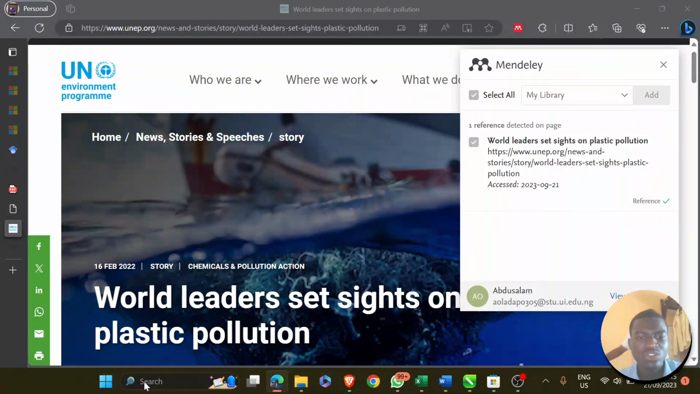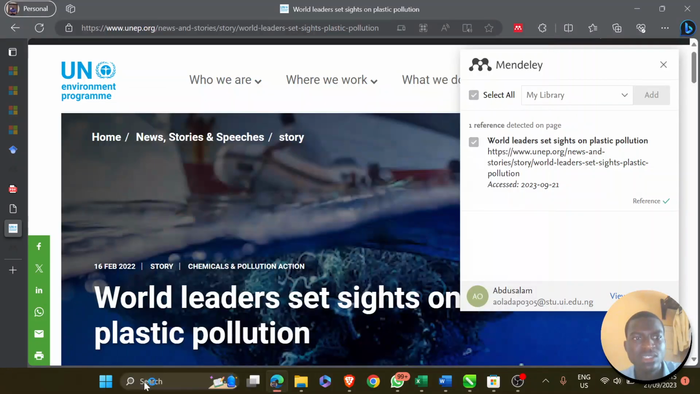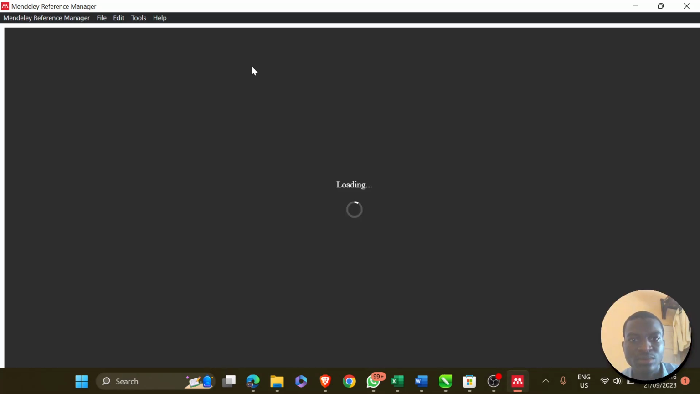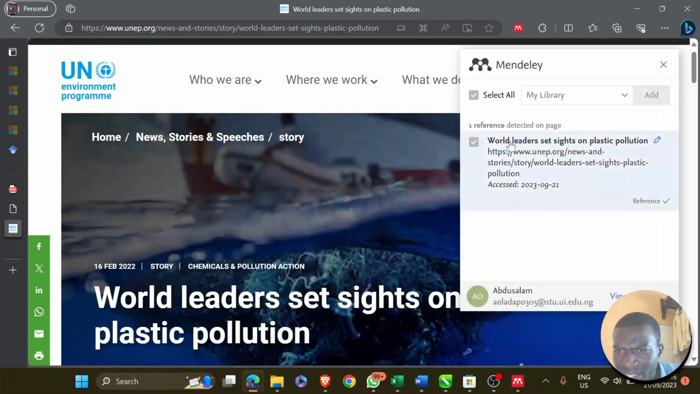So when you just go to your Mendeley library, Mendeley Reference Manager, although you can also view the library on the web portal also. So there's a web portal and there's a desktop app, but the desktop app is more preferable. Mine is loading. This is the website that I just added.